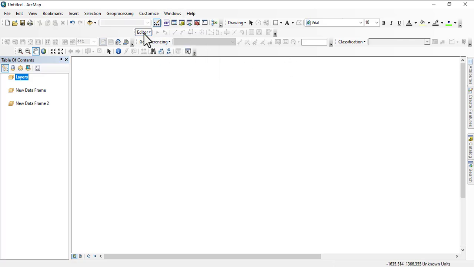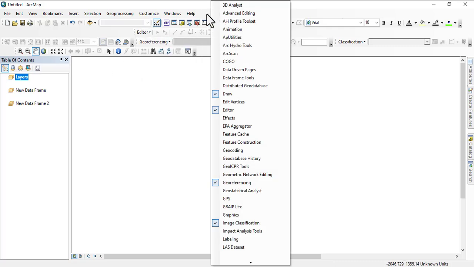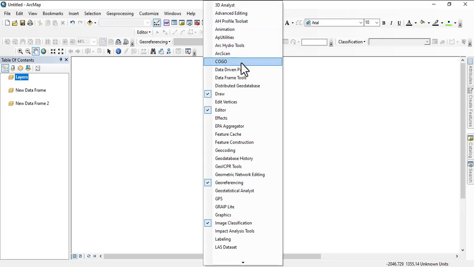So we have our editor and we have our georeferencing. If you cannot see any of these tools, you right click on this gray place and then you just come down, see georeferencing, see editor, just check on them, and they're going to come out.